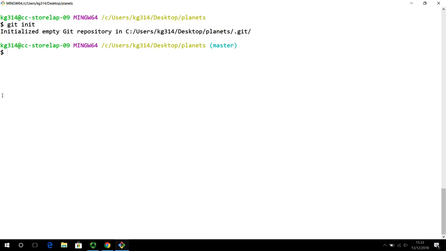So it will say initialized empty Git repository. That's just because we clearly have nothing else here. No files were there. We just created this folder. We don't have any other files there. So it's an empty repository.